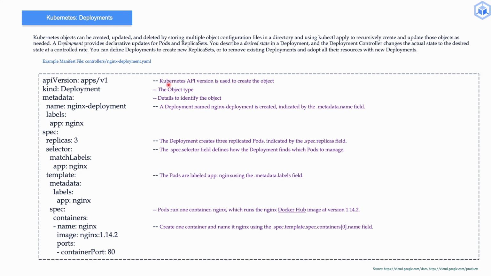The first line is always the Kubernetes API version, which is used to create the object. Kind is where you provide the object type, whether it's a deployment, an application pod, or a proxy pod, and all of those kinds. They're called different types of objects, which in a sense are different types of configuration that you want to deploy. And then you have metadata and spec. So metadata is a detail to identify the object that you just described. In this particular case, it's a deployment named nginx-deployment.